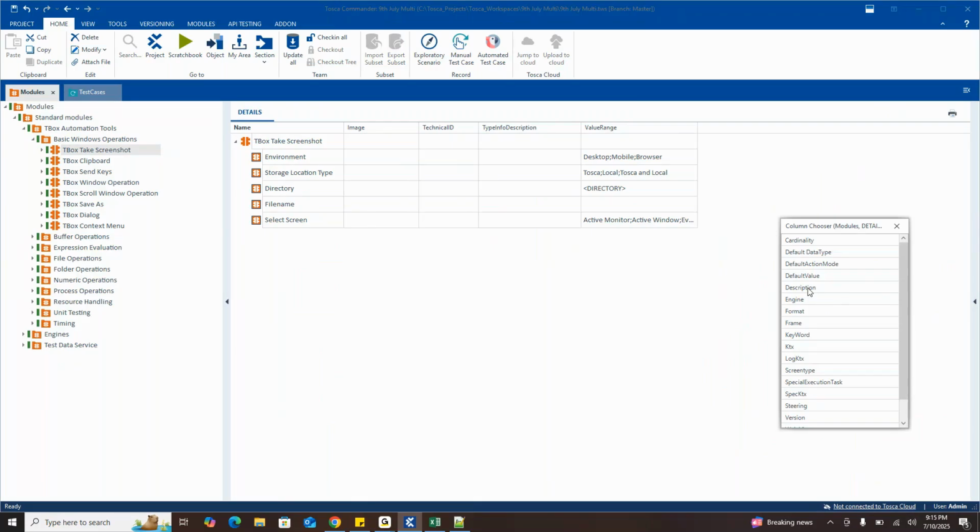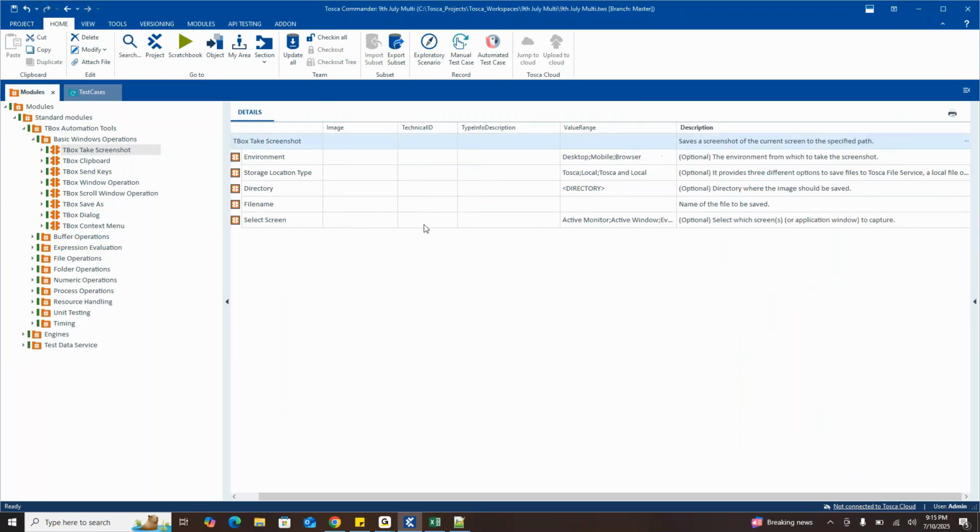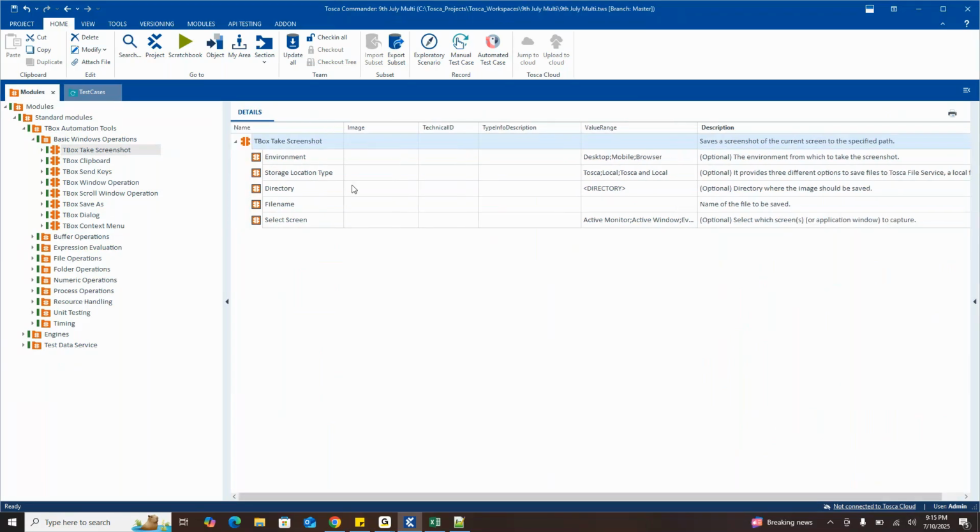Double click on description. You'll see the description gets added as a new column, and this basically describes everything about it. This T-box screenshot is one module. It says it saves a screenshot of the current screen to the specified path.